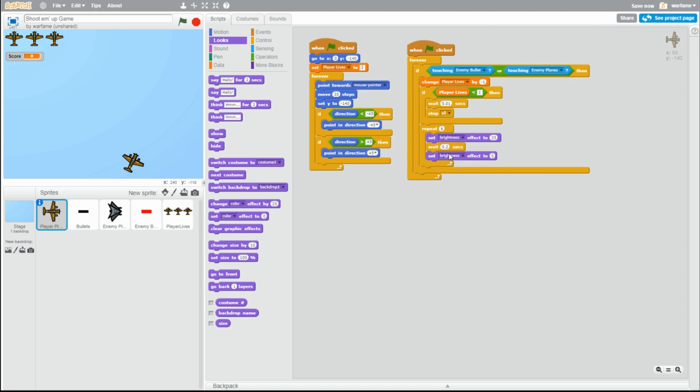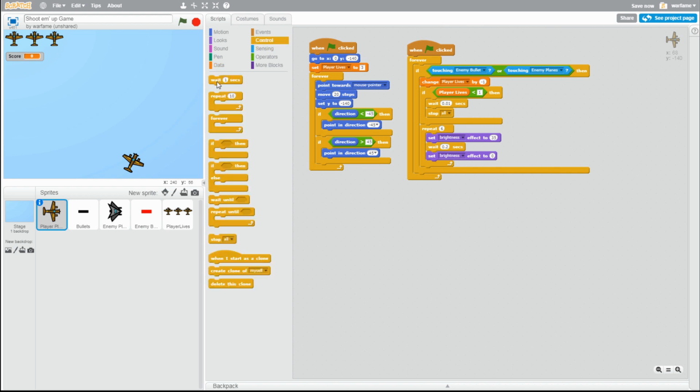Oh yeah, we need to add another wait 0.2 seconds after the brightness effect is set back to 0. So here, and let's actually make it repeat 3 times. Alright, let's test it out. So once it gets hit, then it has that little brightness effect.